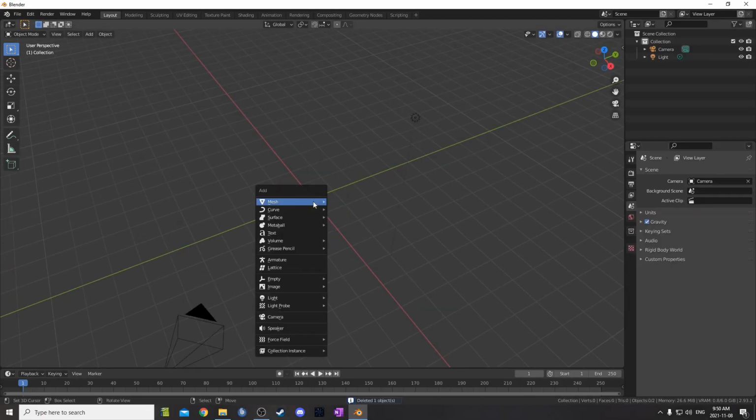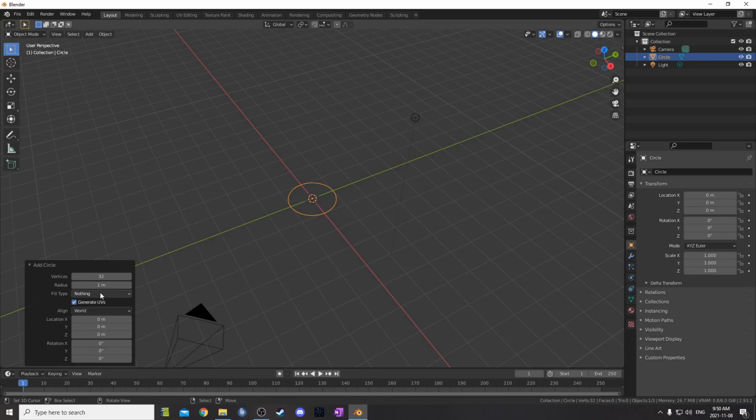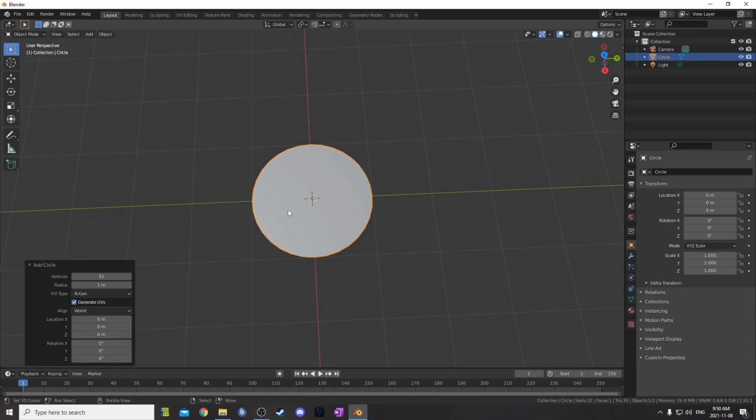To set up our scene, I'm going to get rid of that cube and bring in a circle. On the bottom left here, you can see where it says Add Circle. Click that and bring up these options, and I'm going to change the fill type from nothing to N-gon. And that's just a multi-sided face.